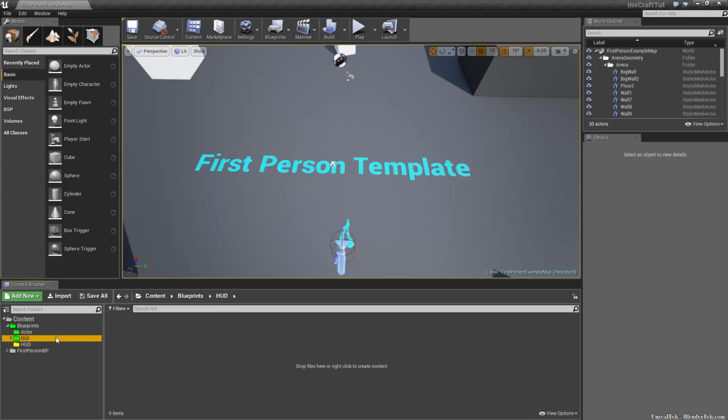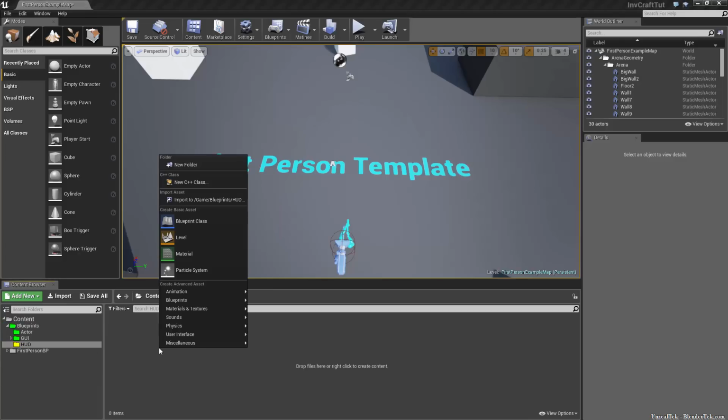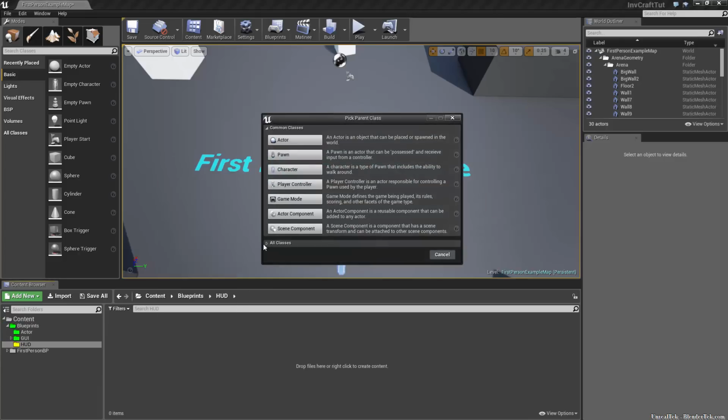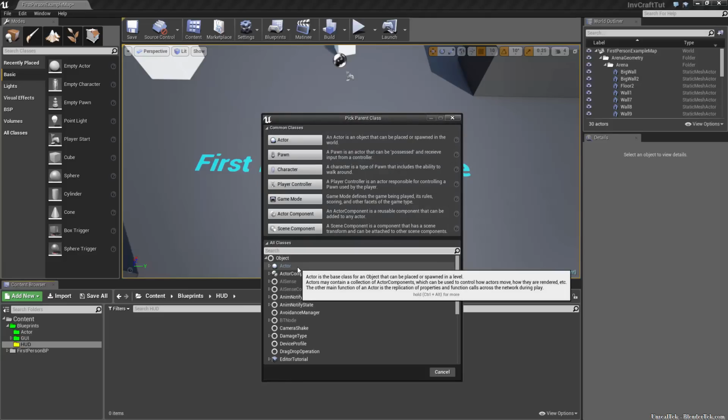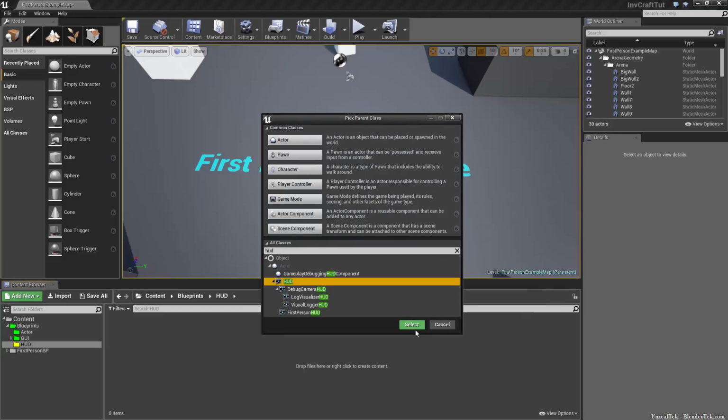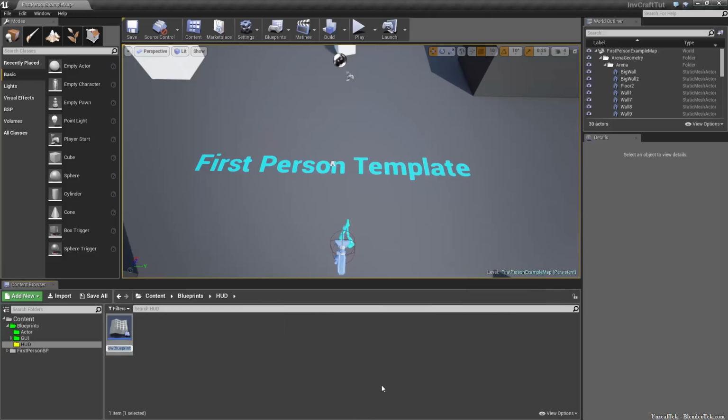Now, so that our folders do not get deleted, under HUD, I'm going to right click, create a blueprint class. I'm going to go to all classes. I'm going to search HUD, H-U-D, hit HUD. I'm going to hit select, and I'm just going to name this tutorial HUD.